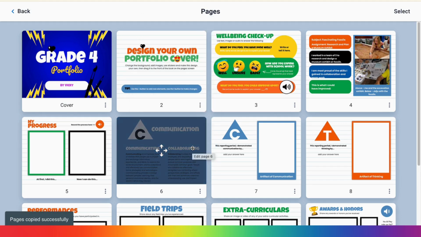They will now receive a copy of this page as the last page of their book. So they might need to move it to a specific place if you want them to, but they now all have a copy of their very own.